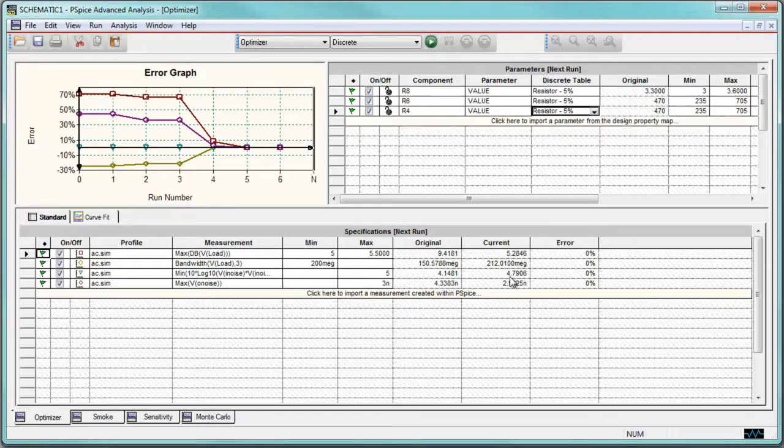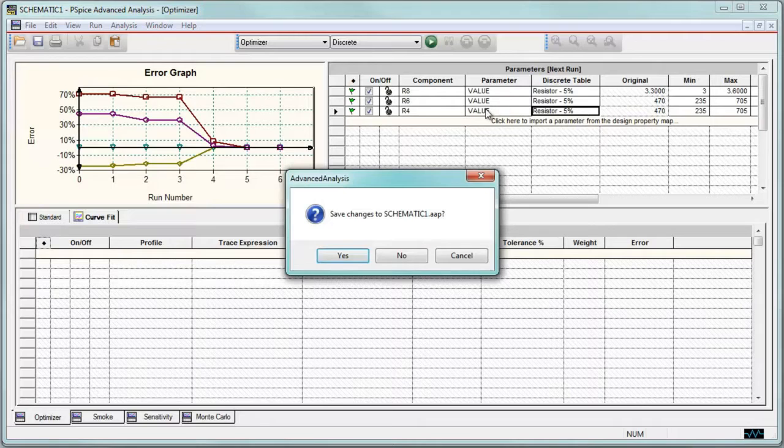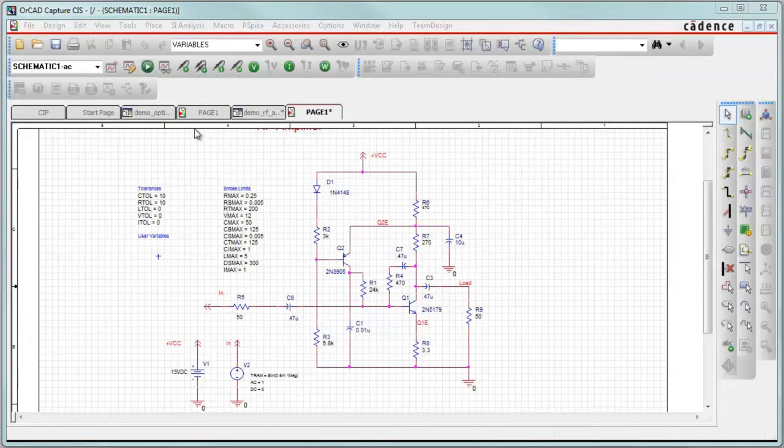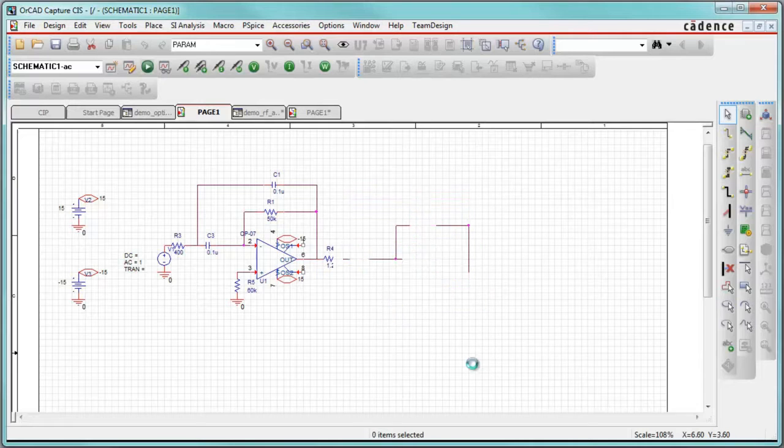Another way you can use Optimizer is using the curve fit. I'm going to bring up a different example, and we'll take a look at the curve fit. All right, in this example, I have a two-stage filter. There's my first stage, there's my second stage, and it's behaving like this. We can run the simulation and see what it is doing.